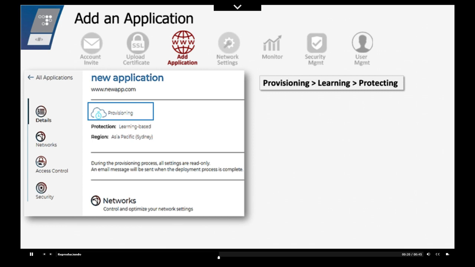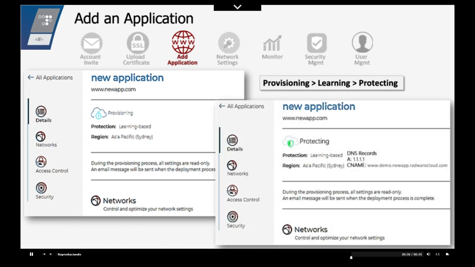Once the provisioning state is completed, the application goes into the learning state, during which it learns your website structure, the different request types that reach each area within the application, and the different activities that are performed in each area. Once learning is complete, Radware expert teams review the policy, and after that, the application enters the protecting phase, where it starts protecting your web applications.